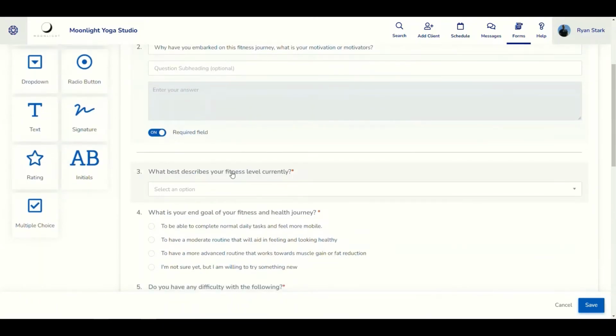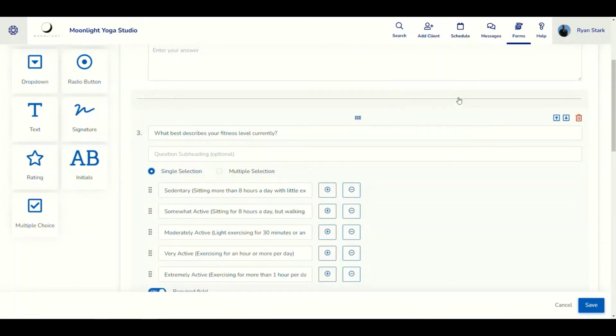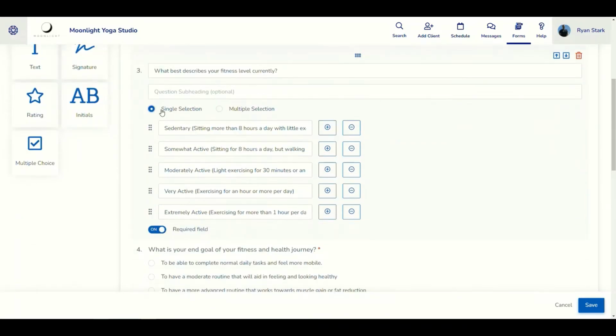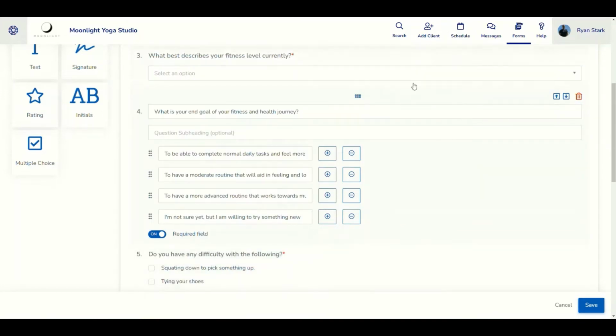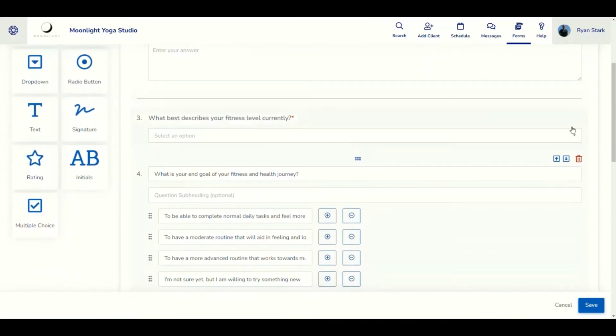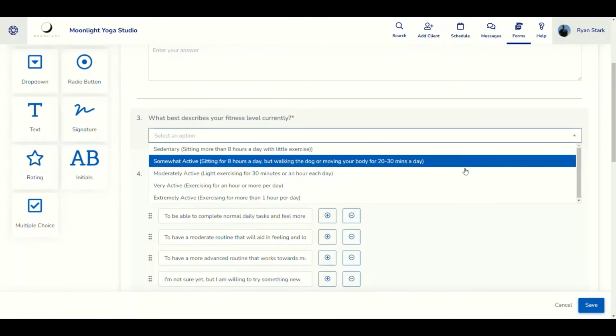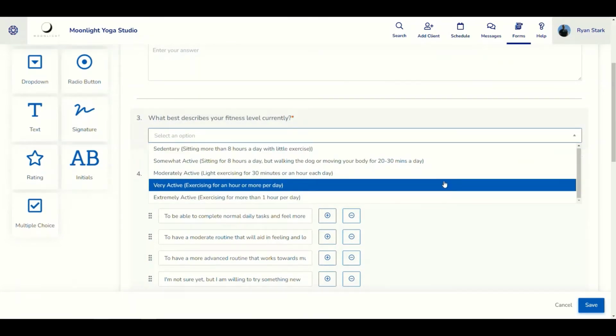Number 3, we can see our drop-down, and with the drop-down, again, we can put in our question, an optional subheading. We have 2 options, one being a single selection, the other being a multiple selection, and then we can see all of the different selections that I created for this particular question. And we can also see for the drop-down, if I select here, we can see all the same selections that I created.